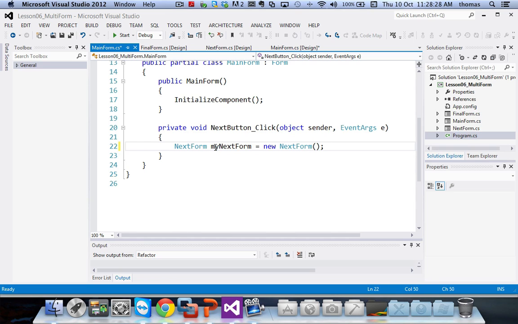I have to instantiate my form. So my form is now instantiated, right? I haven't done anything with it. Questions up to here? I'm instantiating the form. I'm creating that new object. It hasn't been shown yet.